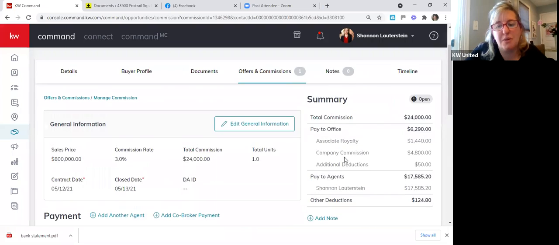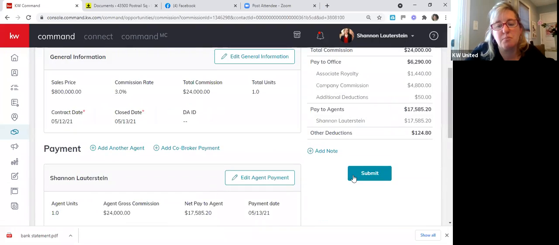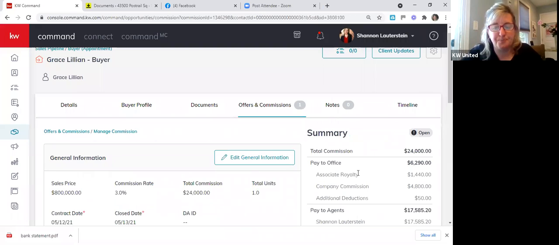You would then hit submit and it comes to the market center for your MCA to review. Sometimes I review them to make sure everything matches what was offered in the MLS and what came through on the settlement statement. Occasionally, we will return them for you to make a correction and then resubmit to us.